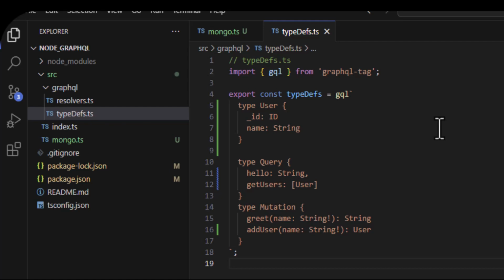By extending our type definitions in this way, our GraphQL server gains the ability to handle user-related requests, enabling operations like retrieving and adding user data to the database. It's crucial to ensure that typeDefs is properly exported, as these definitions are key to our resolvers' functionality.